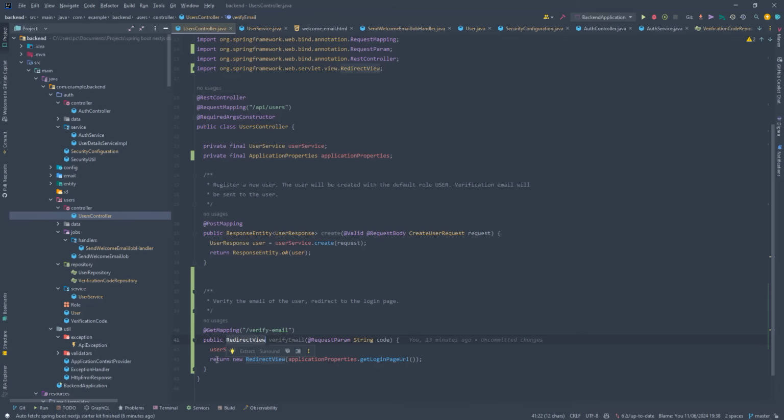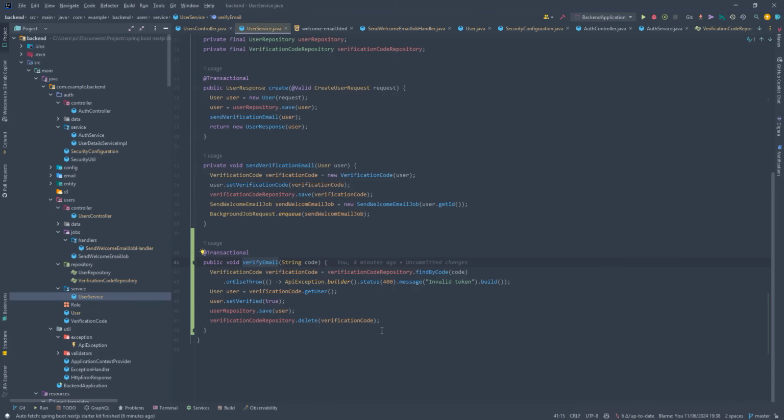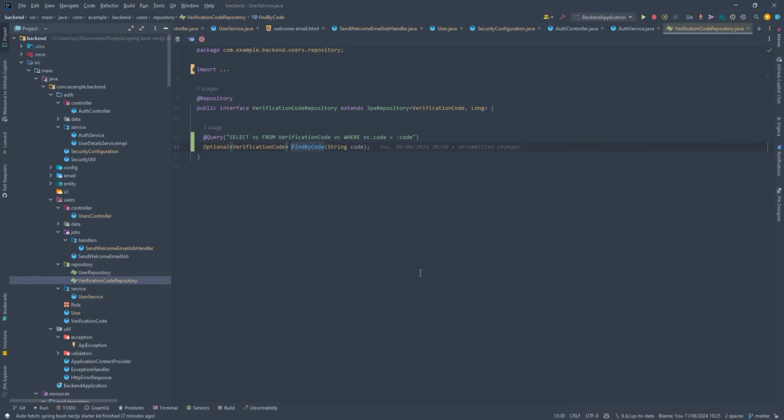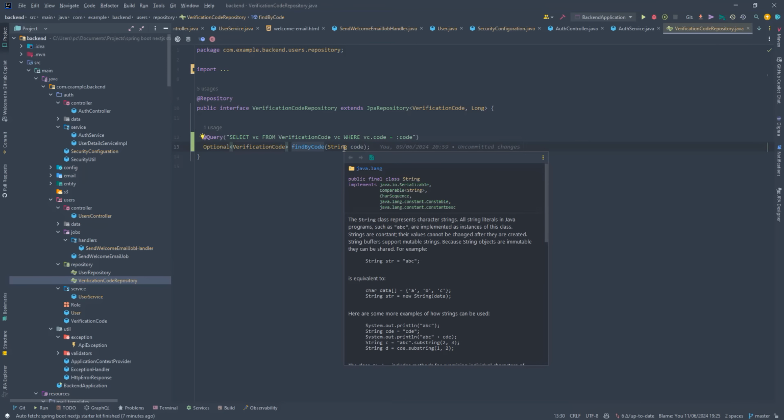Let's take a look at the user service. Here we are just trying to find the verification code by the code that was provided in that link, and if we are able to find the code, then we can also get the user because we have that relationship, and then we can just set the verified flag on the user to true. We then also save the user and we delete the verification code. And you can imagine that find by code is just a very simple query where we are trying to find the verification code based on the code that was provided here.